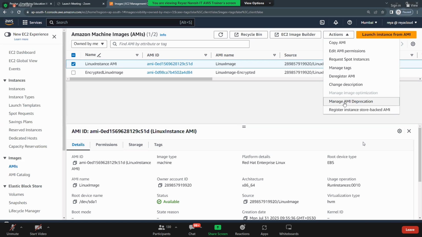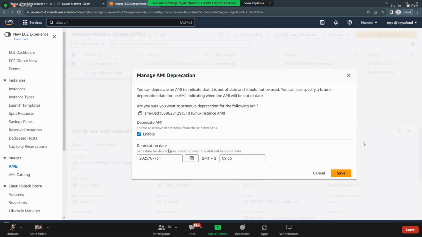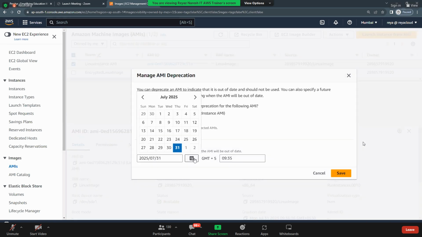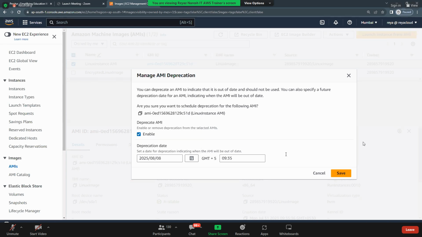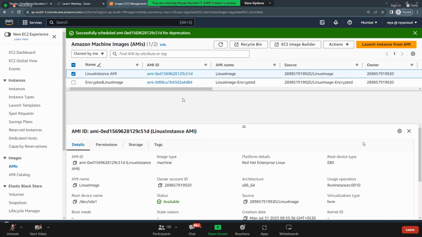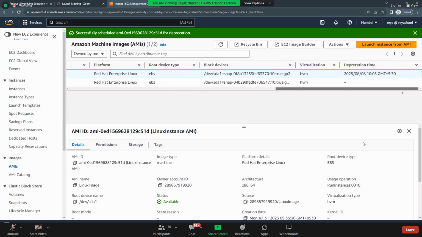So it's deprecated. Deprecated means, can you launch an EC2 instance from the deprecated AMI? No. So that is called deprecation. Let's say this is the image from next month. This time this image should get deprecated. How do I do it? Manage AMI and then enable it. And let's say July, next Friday at this time, it will get deprecated. So if you go to the last, you have deprecation time. Automatically, it will say deprecated at that time.